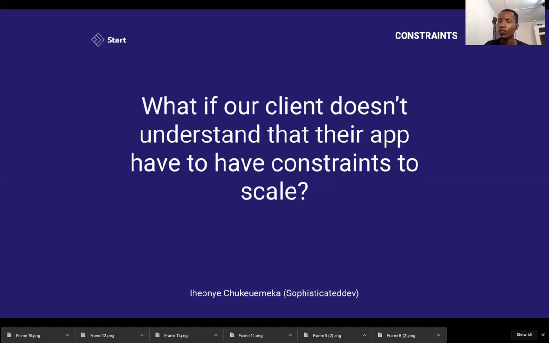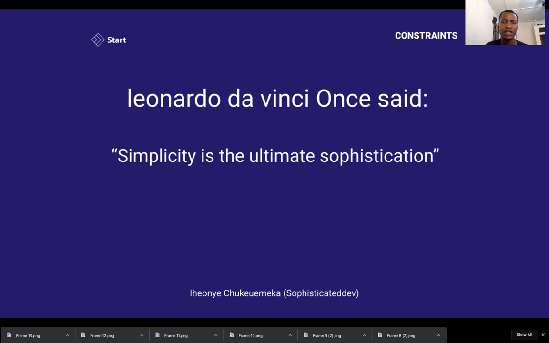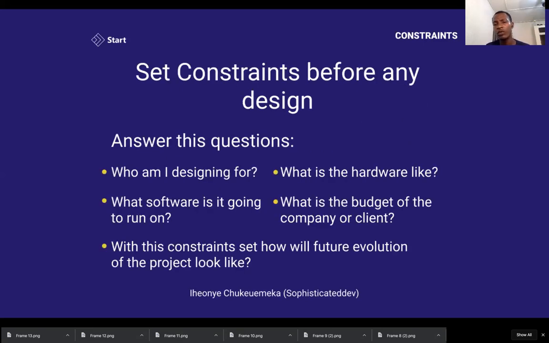So it's difficult to tell a client that his or her idea lacks direction, but we as creatives will find a way to make the client understand that. In fact, Leonardo da Vinci once said that simplicity is the ultimate sophistication. So before we do any design, we have to set constraints. And before setting those constraints, we have to answer some questions.